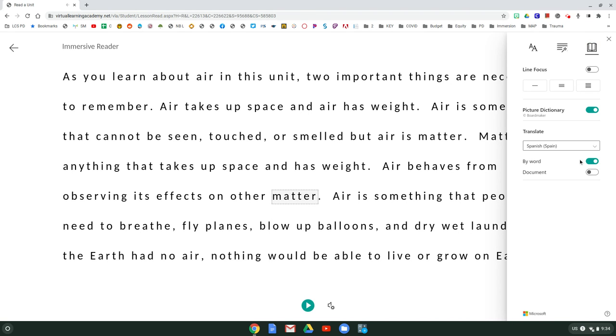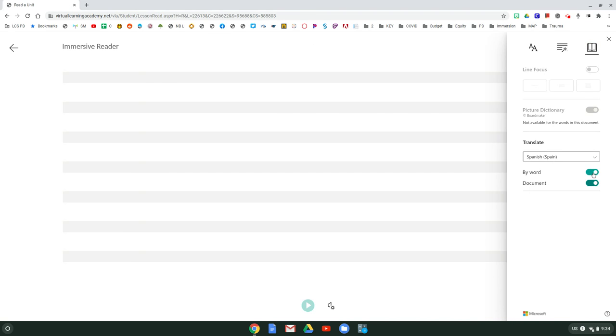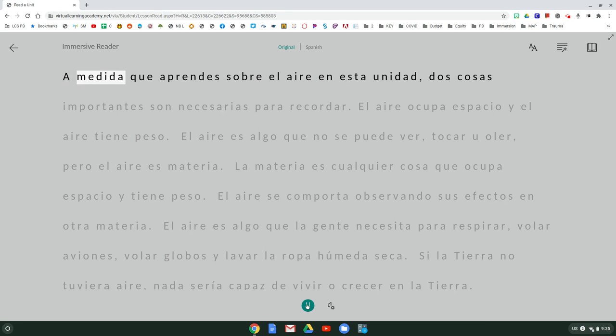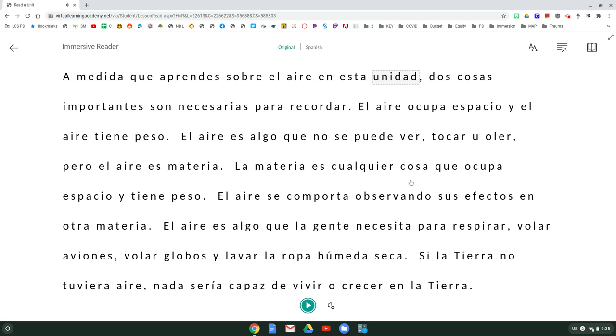And then I can also translate the entire document. So if I choose that, then I get the document translated, and then I can also have the document read in Spanish just by using the play button down here at the bottom. And all the same functions we reviewed here work whether or not the document is in English or another language.